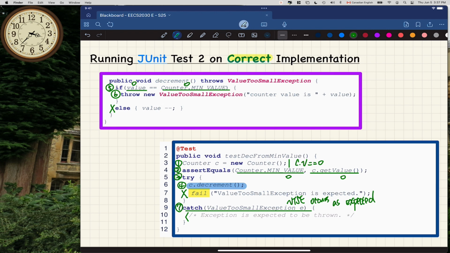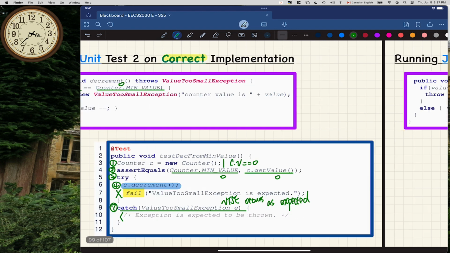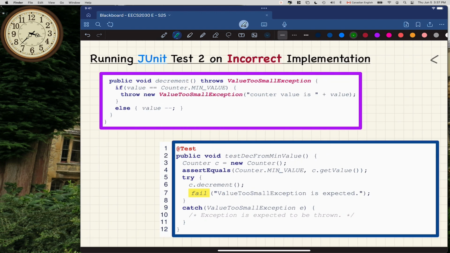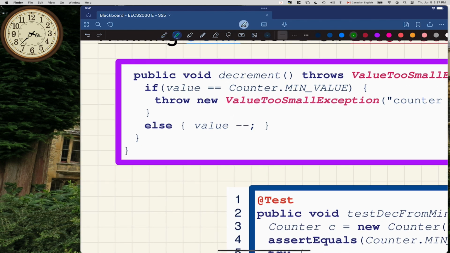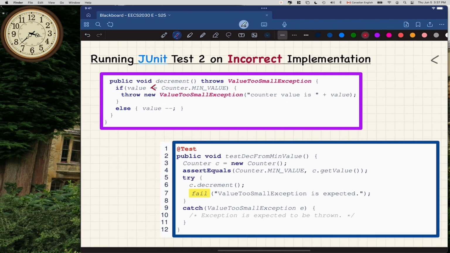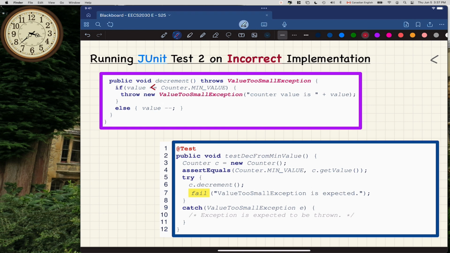Let's now modify the implementation to be incorrect. What I will do is take the same decrement here that's correct, but I'm just going to modify here. I'm going to say less than. That means I'm only going to throw the value too small exception when it is strictly smaller than 0. So when it is 0, I don't care, I don't throw it. So apparently that's incorrect. And let's see how the incorrect implementation is going to fail the test by going through a different execution path. That's really our goal to see. Just notice that it's incorrect right here.